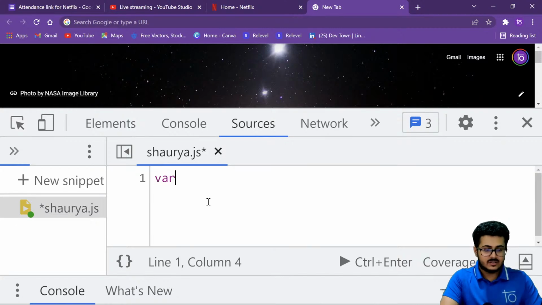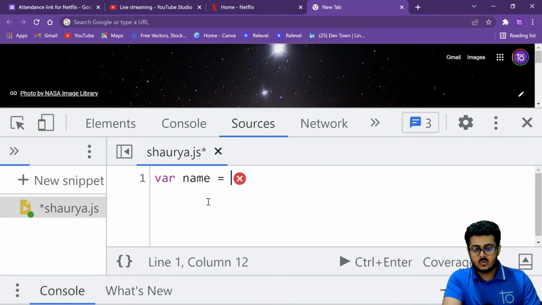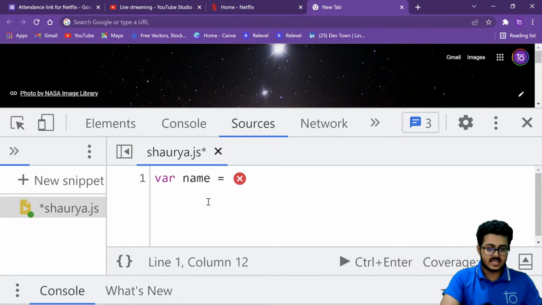First of all we need to create a variable, var name is equals to, we want to take an input from the user. Can somebody let me know what is the code that we need to use to take an input from the user, guys? Please let me know. Prompt. Okay, amazing, guys. So prompt, then inside the prompt, the message, what is your name?